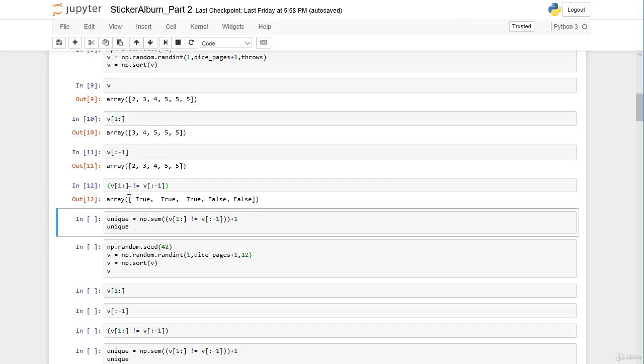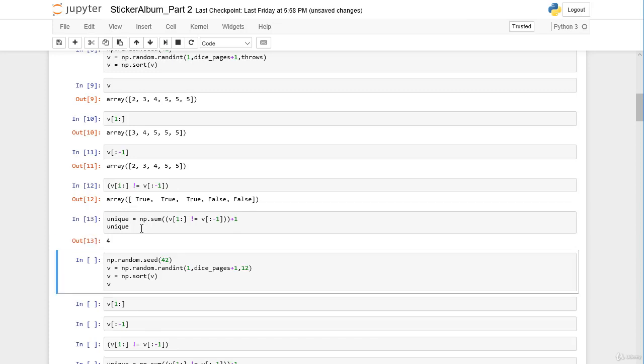And then we can count the number of unique values by summing up the array. True stands for 1, false for 0. So the sum of the array should give us 3. And we add another one. So then we should get 4 for unique, and this is actually correct.